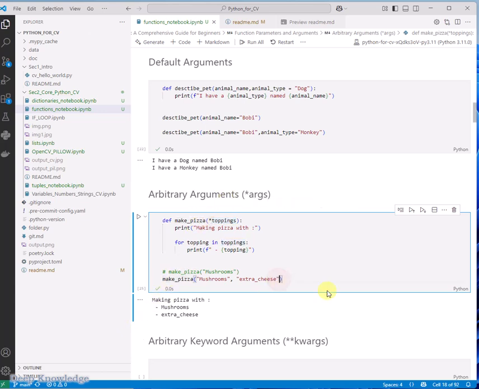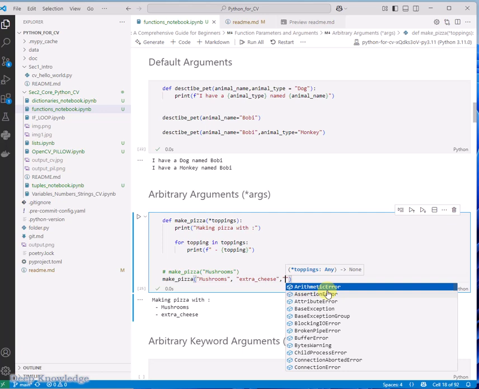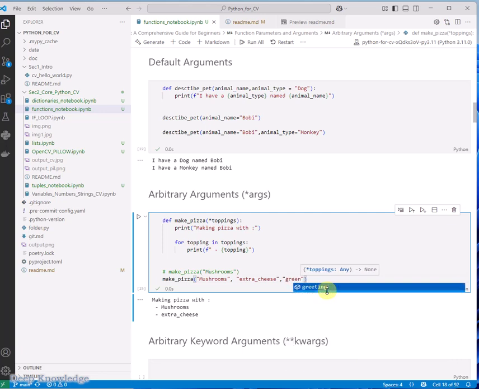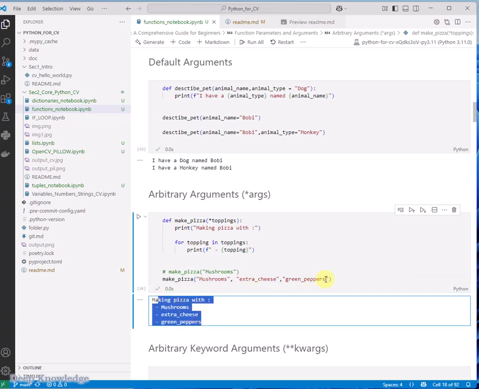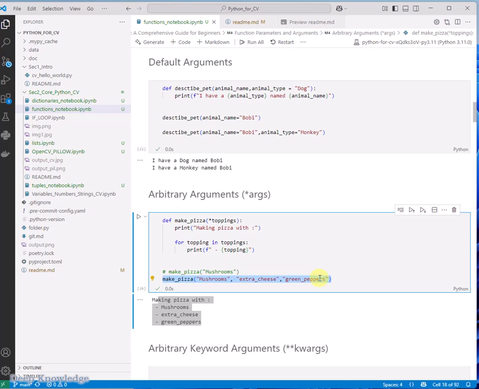And if you add here, let's see, green peppers, you can see I have 1, 2, 3, and I can add as many parameters as I want. So this is the advantage of using arbitrary arguments.